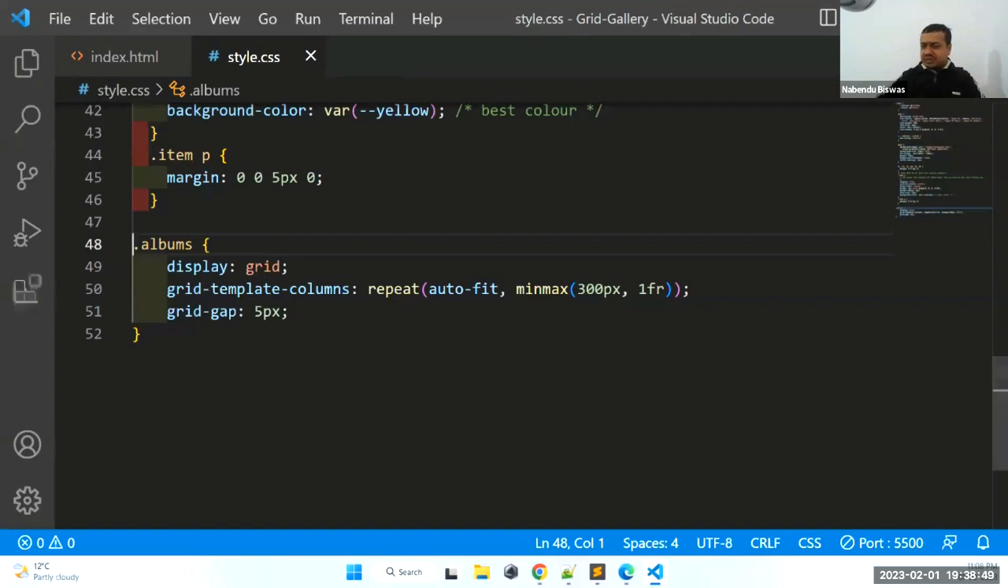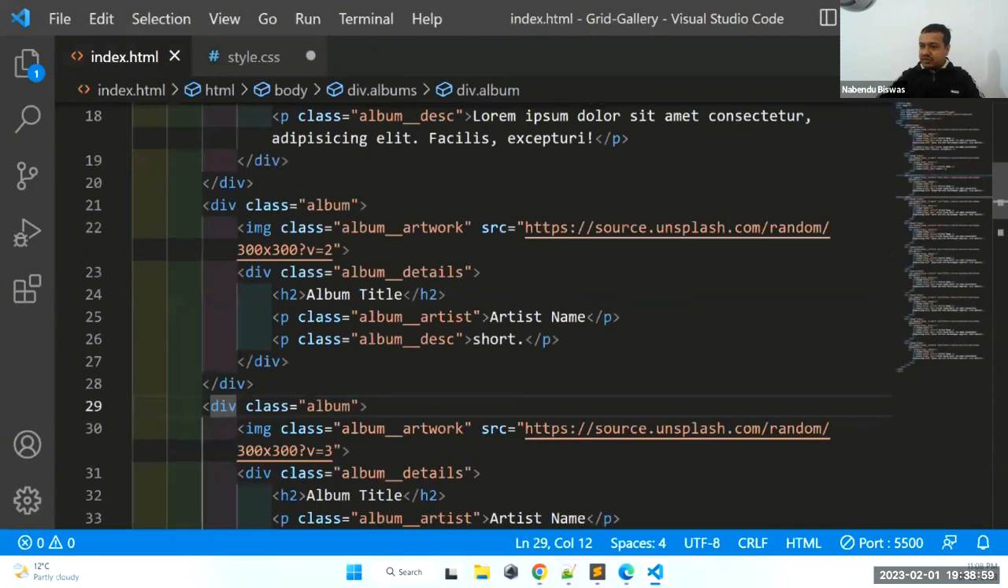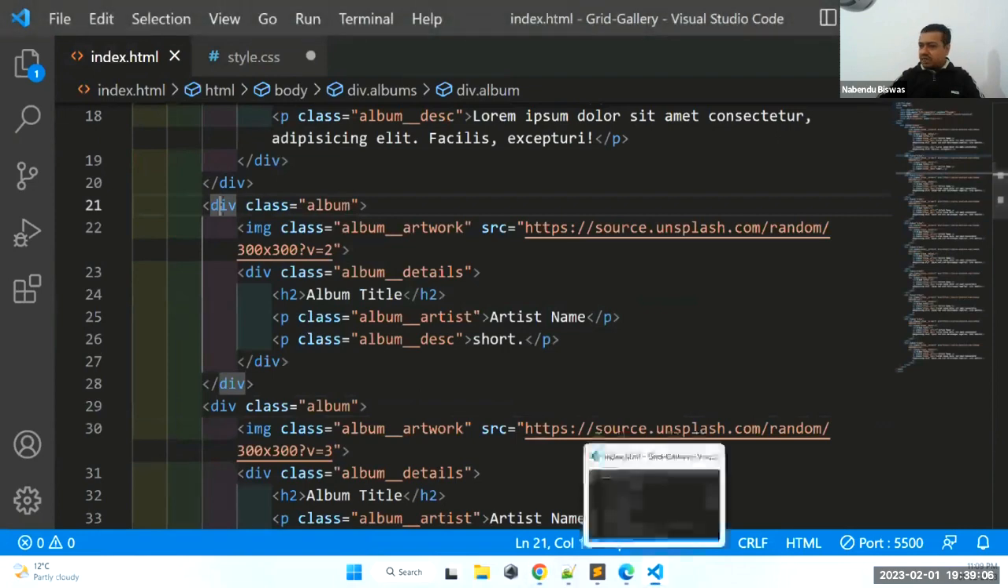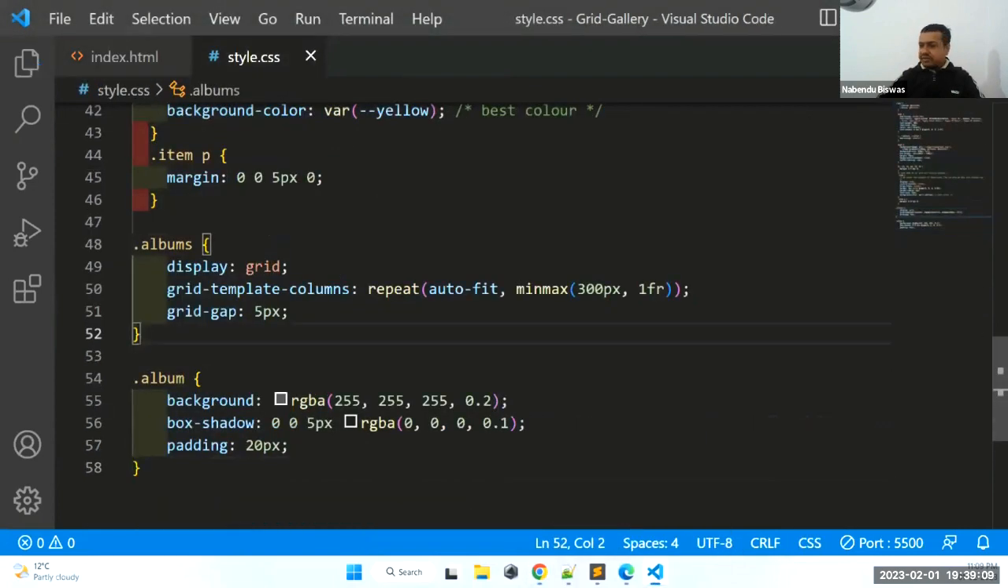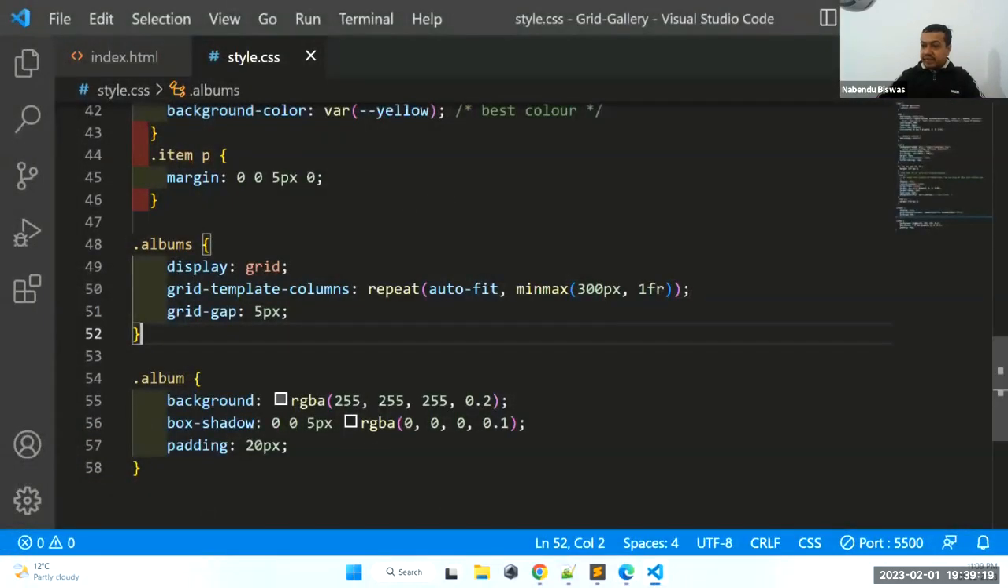We'll do something more to make it a bit more beautiful, but we are not using media queries. So I'm targeting the individual album also, and I'm giving some background and padding so that it will look a bit better. Save it. So a bit of that has been done. Now we can again make this a grid. You can add grid here again.